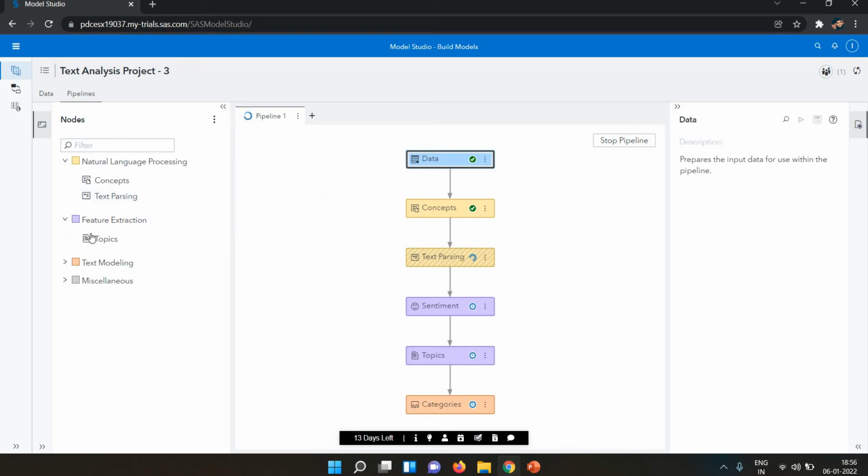Next we have feature extractions. In the feature extractions, this is the topics.